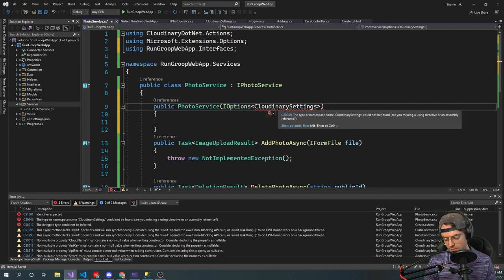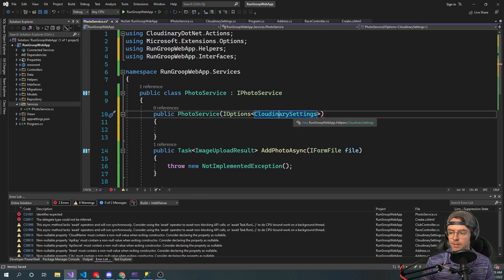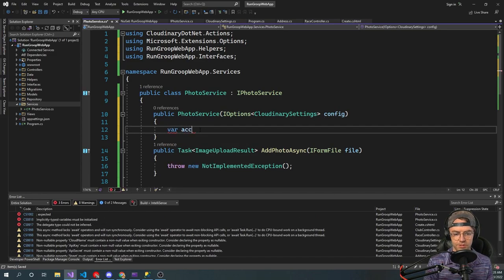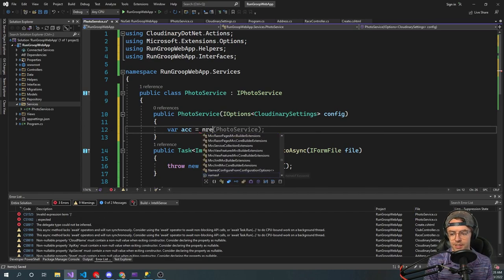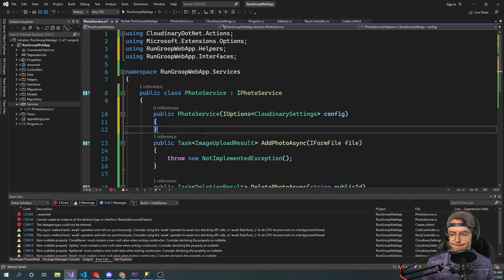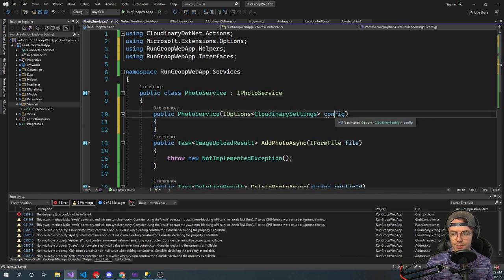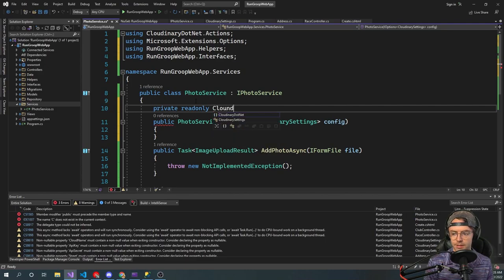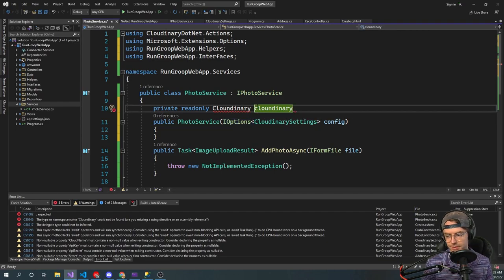We're going to bring in extensions, CloudinarySettings. Then we're going to bring in our config. And to set up a new account, we're going to bring this in. This is going to stand for new account. We're going to say new account. Hold on, let me just bring this up here first. So we're going to bring in private readonly Cloudinary, just like that.